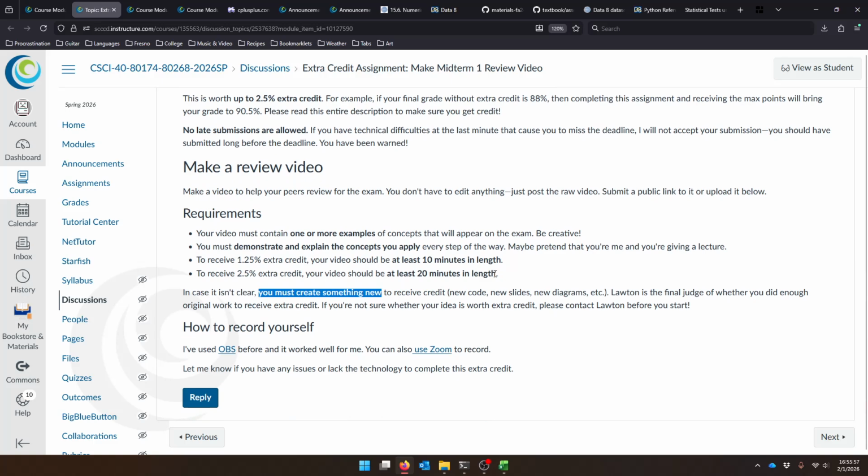You have to do something extra to get extra credit. So you've got to write new code that you've never written before, make some slides, draw some diagrams, something like that. You can't just go over a lab that you've done, that I worked hard on designing for us. Or you can't read over my lecture slides again, because those were made by me, right? That's not extra. So if you have any questions about whether your idea is extra enough, let me know. But as long as you make something brand new, I'll be happy.